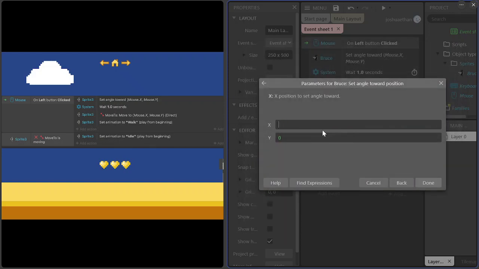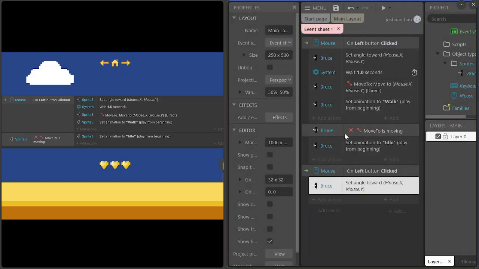Mouse dot X, mouse dot Y. You want to make sure that it's capital as well, because as I said, it's case sensitive. Done. That's pretty much it. And then you can see, everything right here, these are what you want to select for the action first, and this is what you want to look up to actually do the action. As you can see, we have 3 things for Bruce here and 1 thing for system. So to find the function wait 1 second, you want to click system, not Bruce.